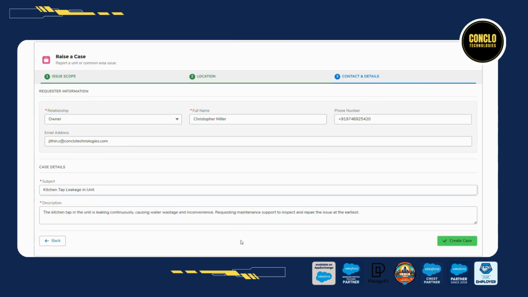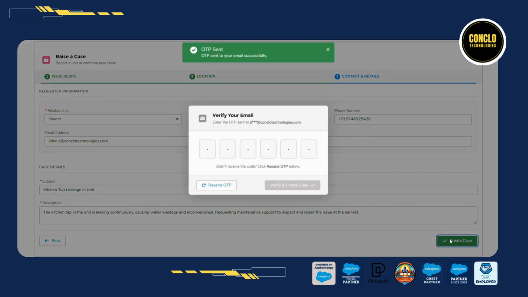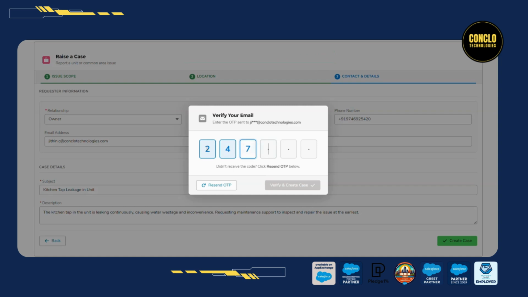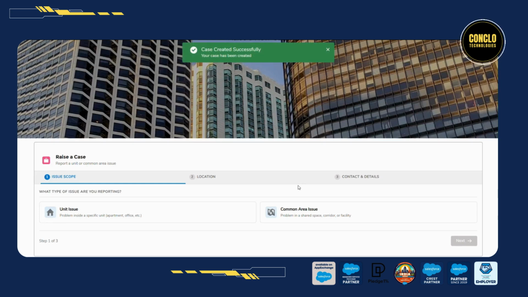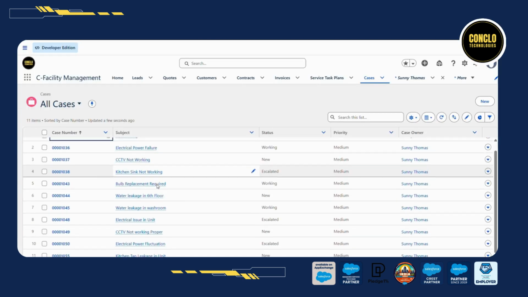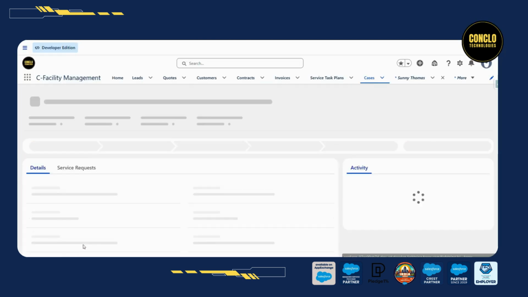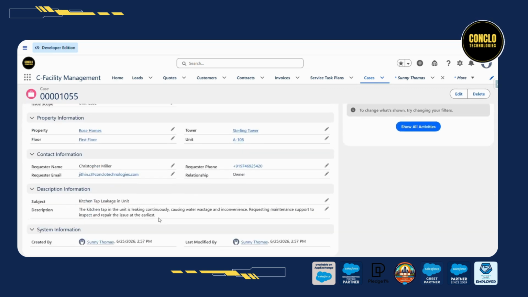Christopher then enters the case subject and provides a detailed description of the issue. After reviewing the information, he clicks on Raise Case. For additional security, an OTP is instantly sent to his registered email address. Once the OTP is successfully verified, a new case is automatically logged into the system. Now, let's see how the facility manager handles this request.